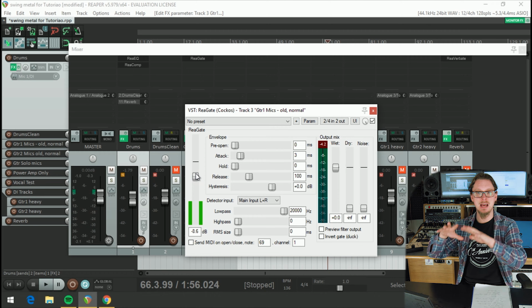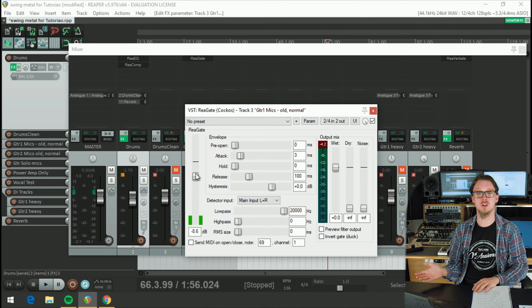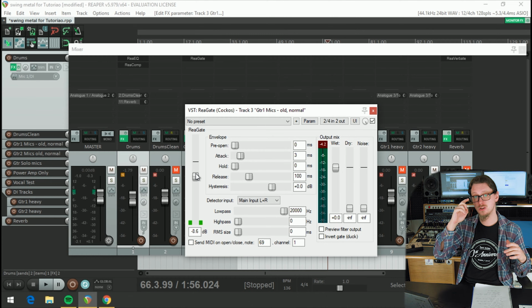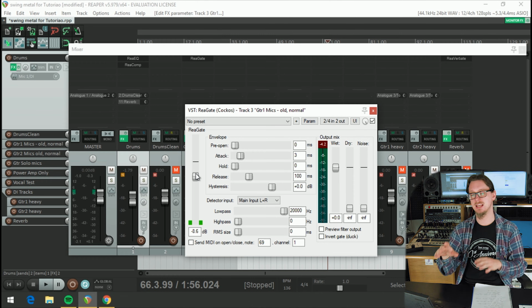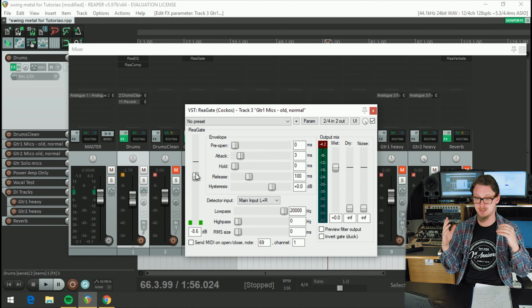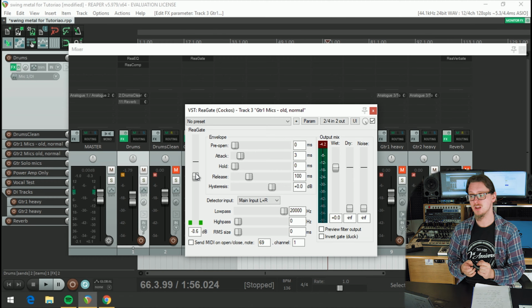So it's never going to be affected by the drums unless we somehow use the drums as what you might call a key or an auxiliary input, because a gate has a detector, and the detector is literally the bit that detects when the gate should be open or closed. You can either send this guitar's own signal to the detector, or you can use something else with the detector. How do we do that?